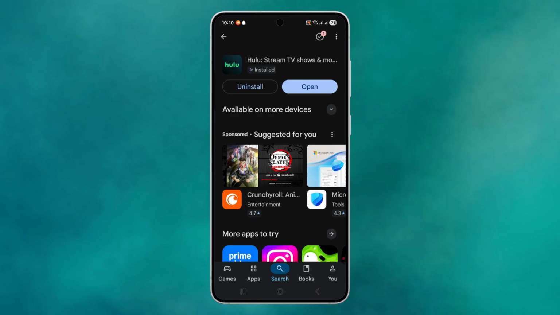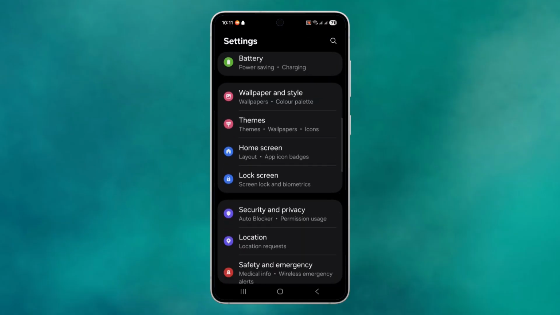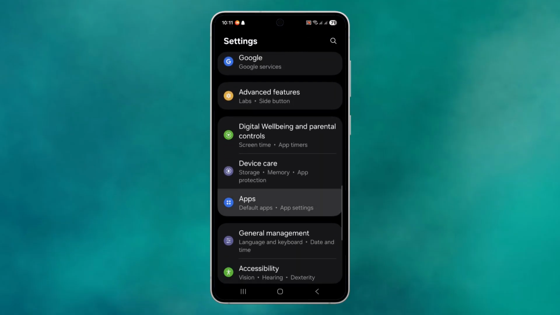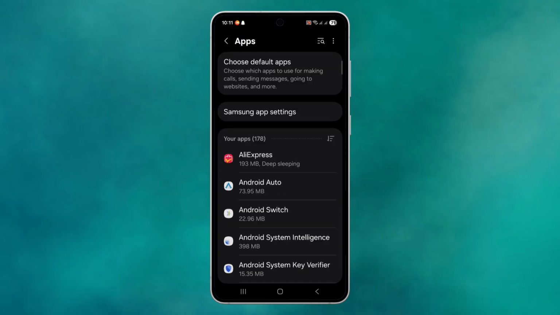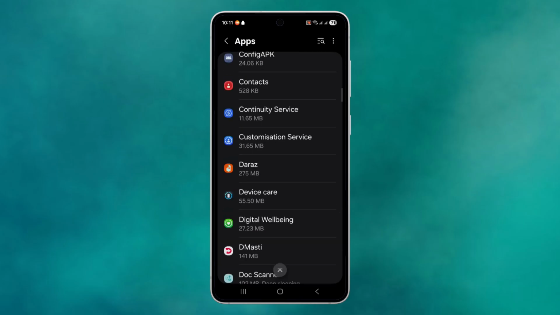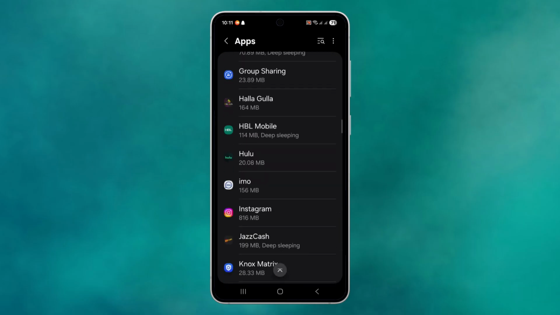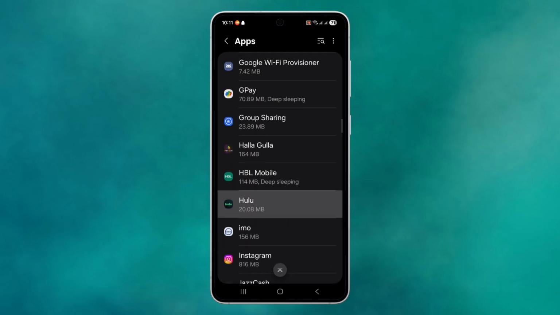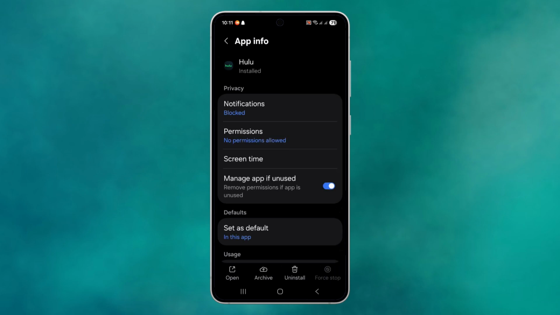Once the update is complete, exit the store and open your device settings menu. From there, scroll down until you find the Apps or Application Manager section and open it. Locate Hulu from the list of installed applications and select it. Inside the app settings, tap on Storage.